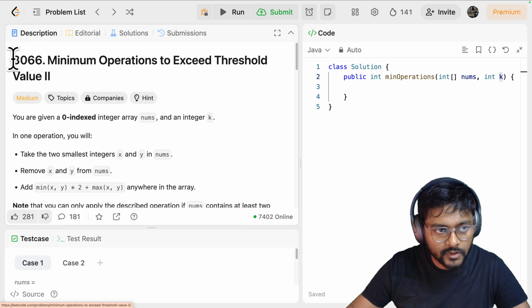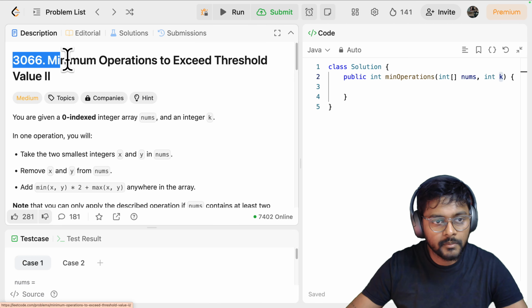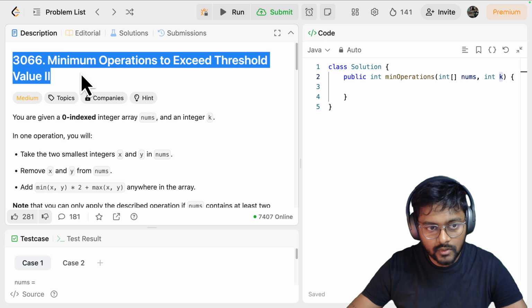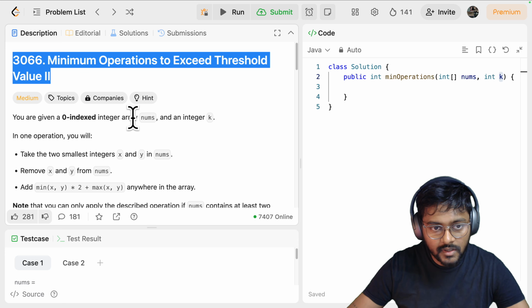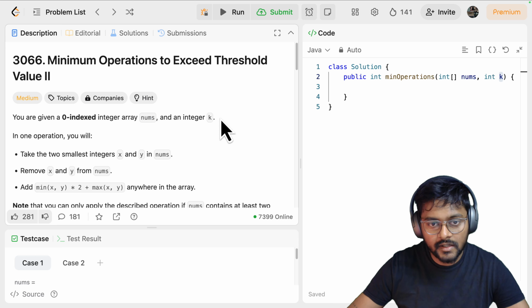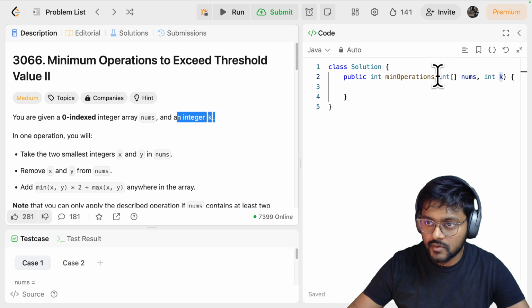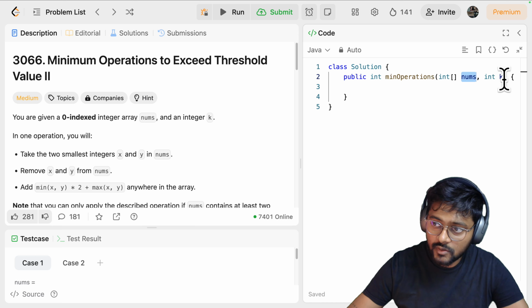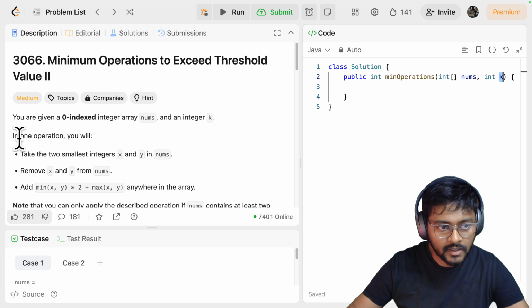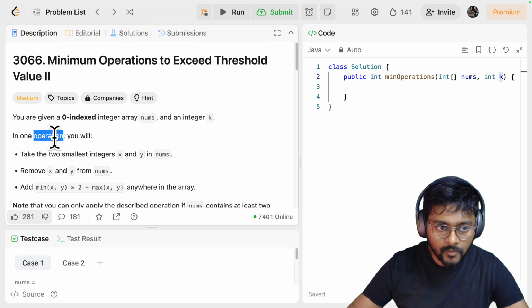Today we are going to solve LeetCode problem ID 3066, Minimum Operations to Exceed Threshold Value 2. Let's have a look at the problem statement. What is given to us? An integer array and another integer k. As you can see in the parameters of this function, the nums array and the k value are given to us. And we have to perform some kind of operation.